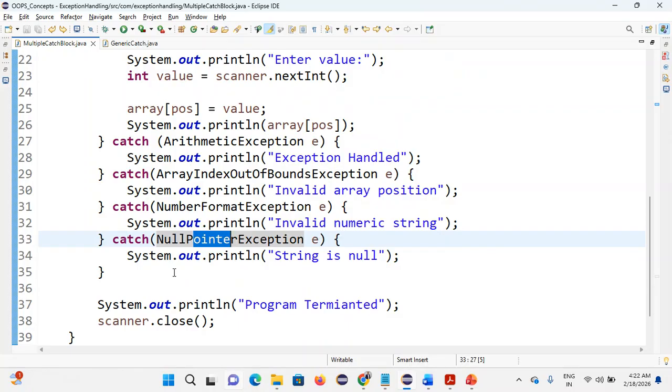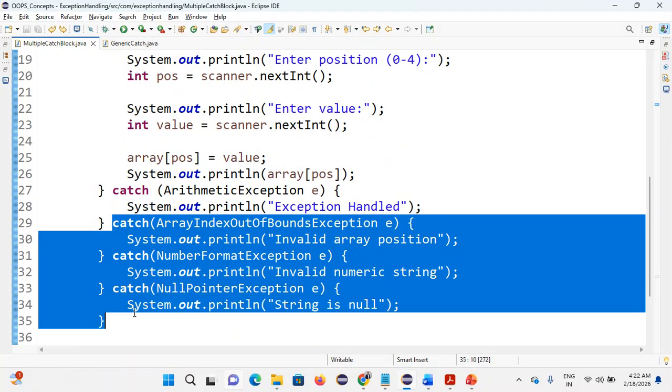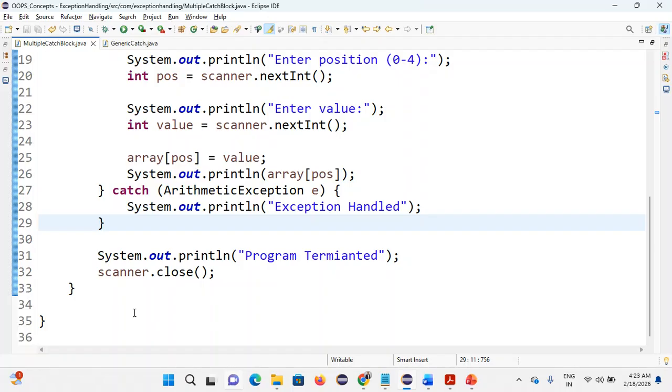So here we have the solution. We can write a generic solution. The word itself has the meaning: generic means a general one, a common one. We are going to give the common one. See here, in this example itself, if I am not giving this array exception, you know what will happen. See here, I'm running the code.